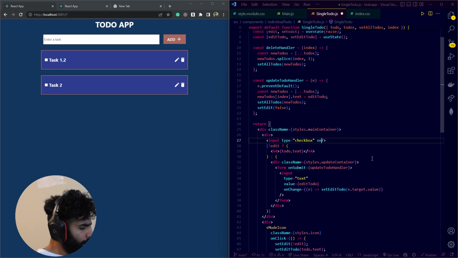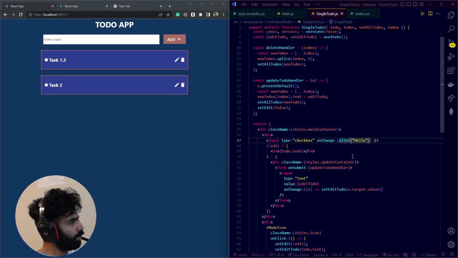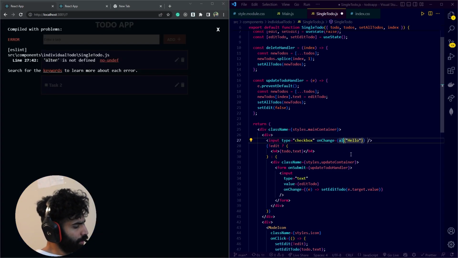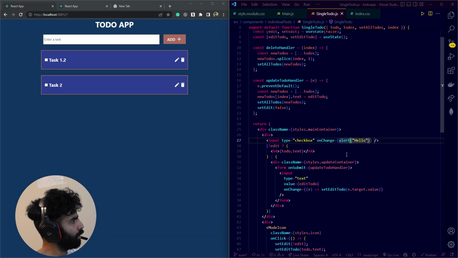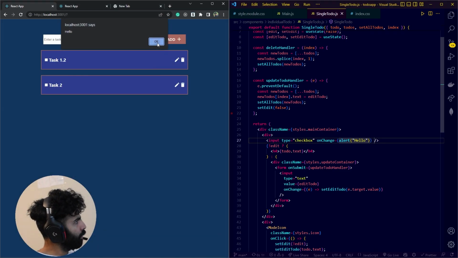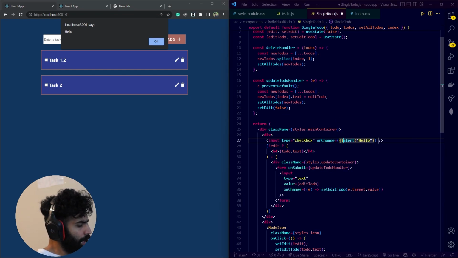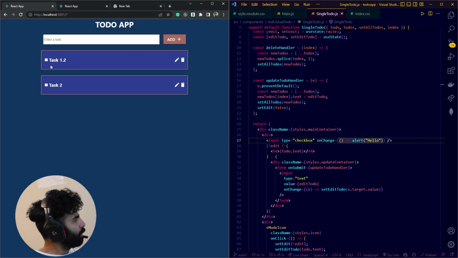So what happens when it's changed? Alert, hello. Oh, this is wrong. Alert, hello, come on. So it's in load, so that's why I do the arrow function. If I click here, you will see hello. So the onChange is happening whenever I click.